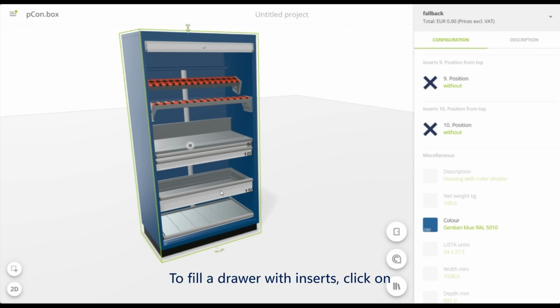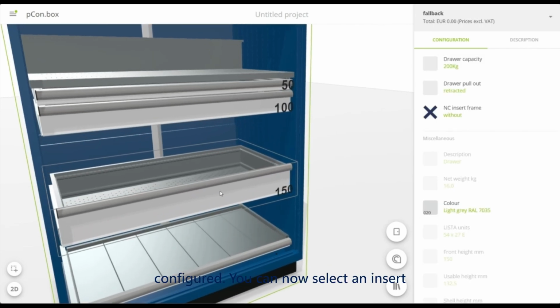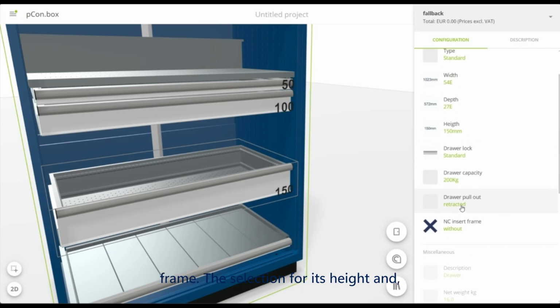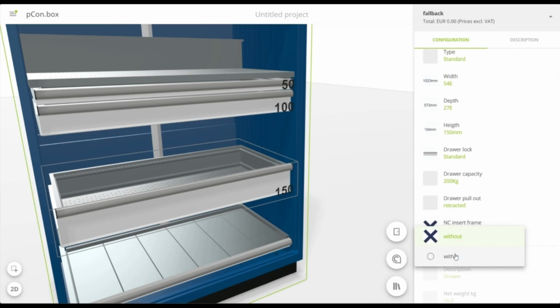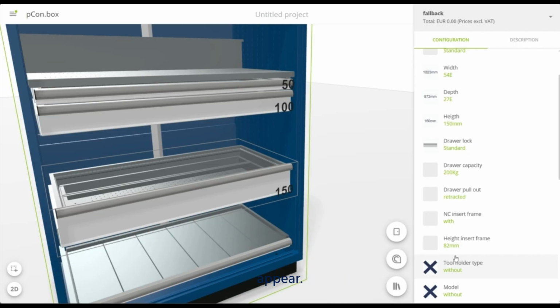To fill a drawer with inserts, click on it after everything else has been configured. You can now select an insert frame. The selection for its height and, again, the holder type and design will appear.